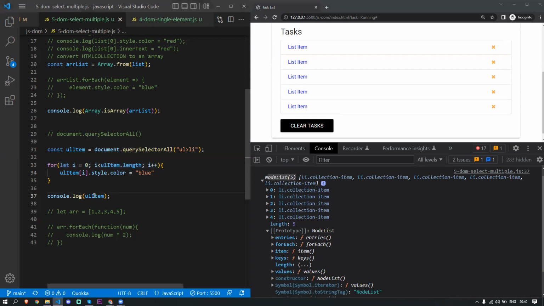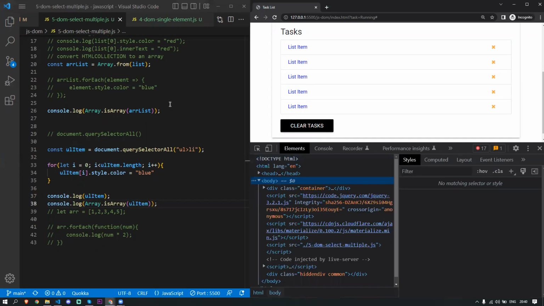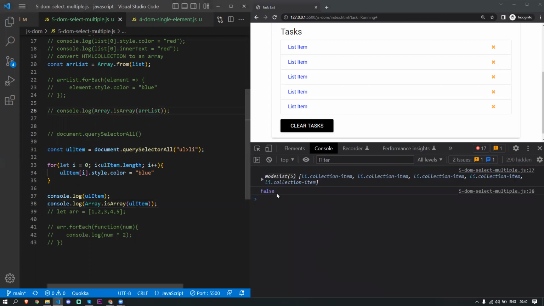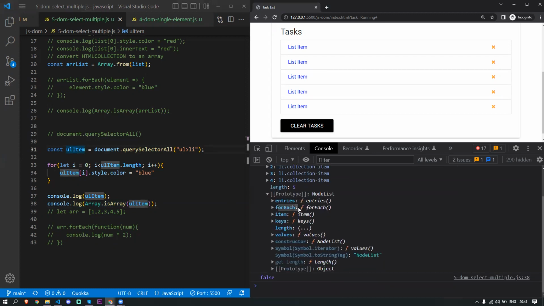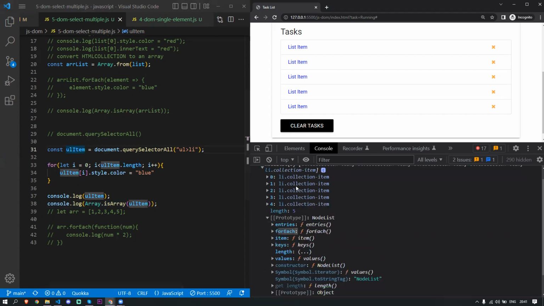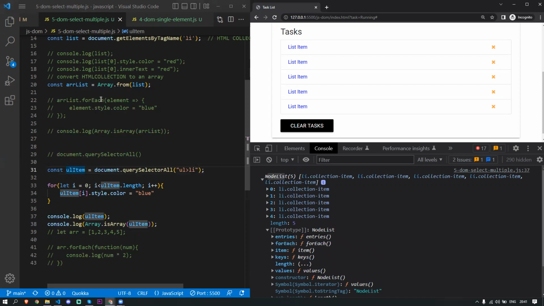But this is not an array. If I try to check that, for example, I'll console log here Array.isArray on the ul items. Is it returning true or false? It's returning false, right? It is not an array, it's a NodeList. Even though the NodeList contains the forEach method, I can use forEach directly on the NodeList. I don't need to convert it to an array the way we did with the HTML collection to use forEach.